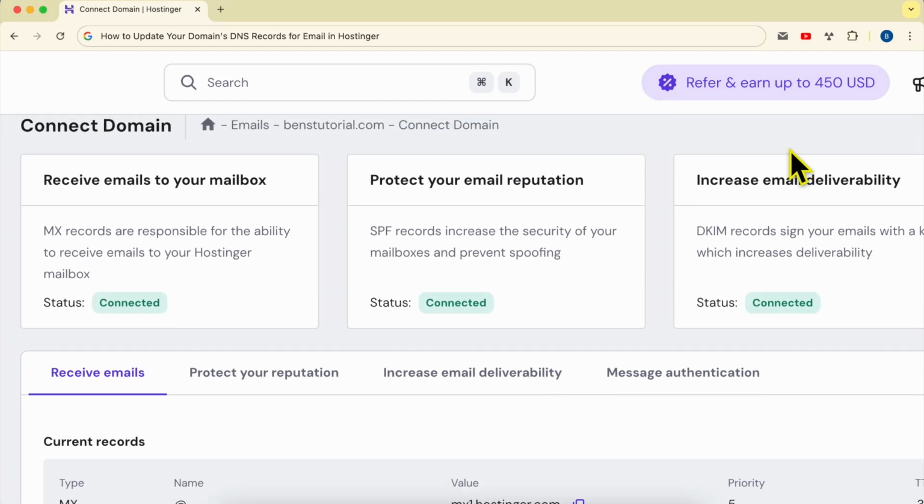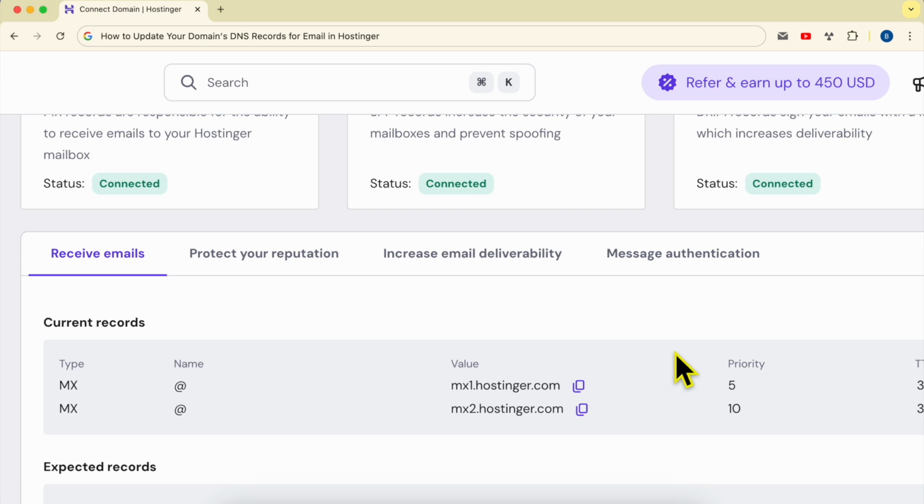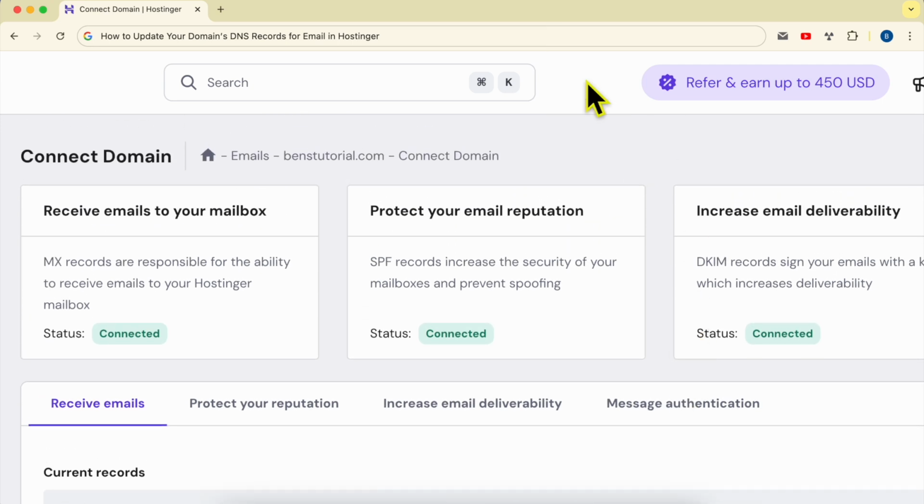Welcome to dotcom.builders. In this video, I will share with you how to update your domain's DNS records for email in Hostinger. Without any further ado, let's start this tutorial.